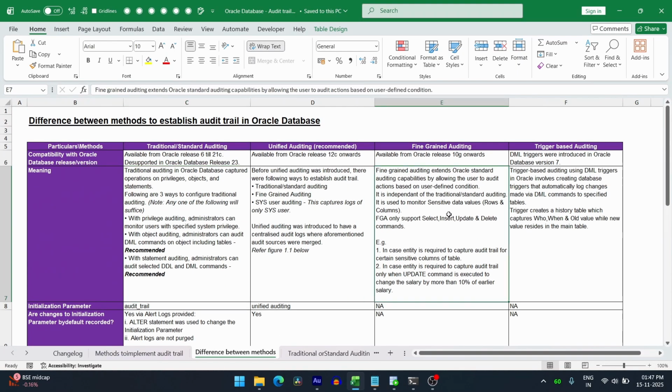Fine grained auditing, we already explained that if you want to be very specific on any column or any kind of conditions, you can go for the fine grained auditing. Triggers, again, I believe I have explained that it creates shadow and history tables. And in all this, like traditional auditing, unified auditing and fine grained auditing, you will mostly get an SQL text. What is the command which has been executed by that user, right?